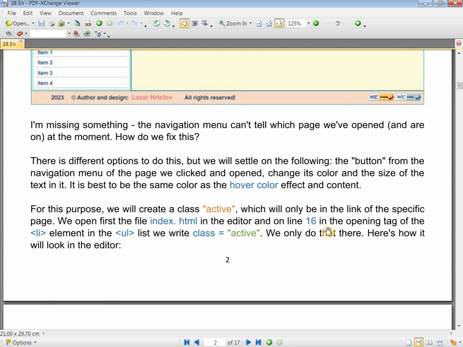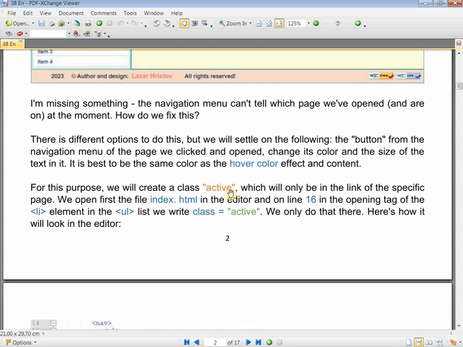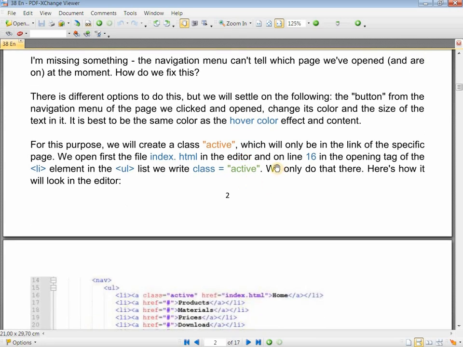There are different ways to do it, but we will focus on the following: the button from the navigation menu of the page that we clicked and it opened, to change the color and size of the text. Ideally to be the same color as the hover effect. And for this purpose we will create a class active, which will be only in the link of the specific page. First we open the file index.html and on line 16 we write the class active.